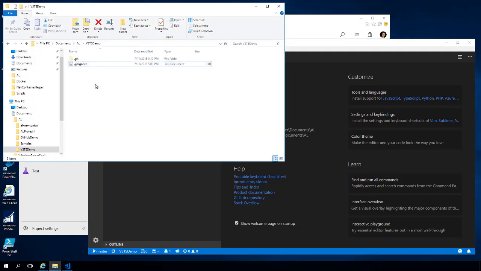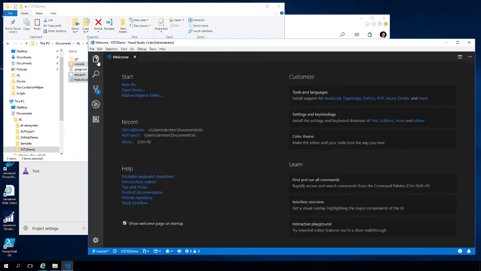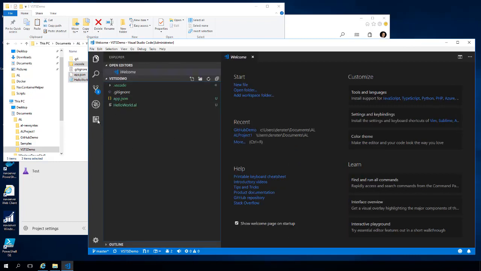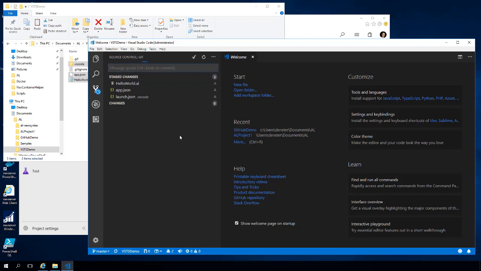So for that, I have another thing. So that AL project that we've created before, that was that sample. I'm just going to copy that into my VSTS demo. And when I paste that in there, I can go into my editors. And in my editor, I can see that I have the launch.json and the app.json and then the hello world and everything in there. And so it recognizes those changes in source control. Let's say we're going to stage all those changes.